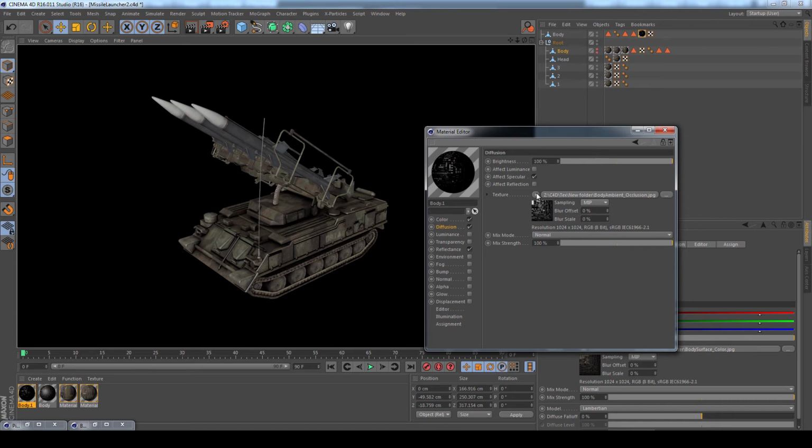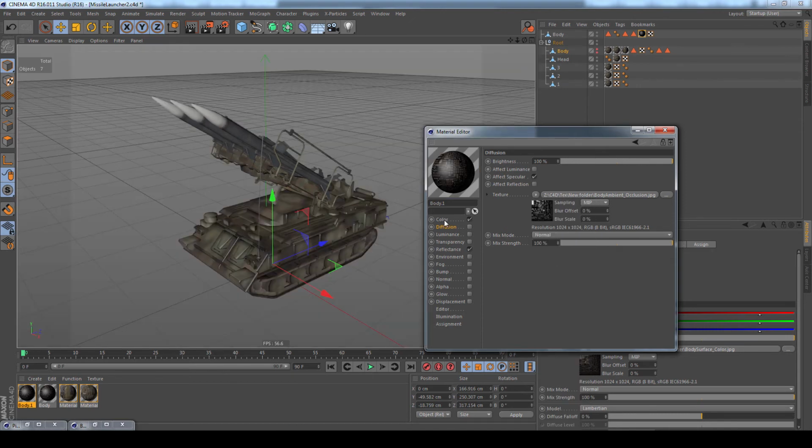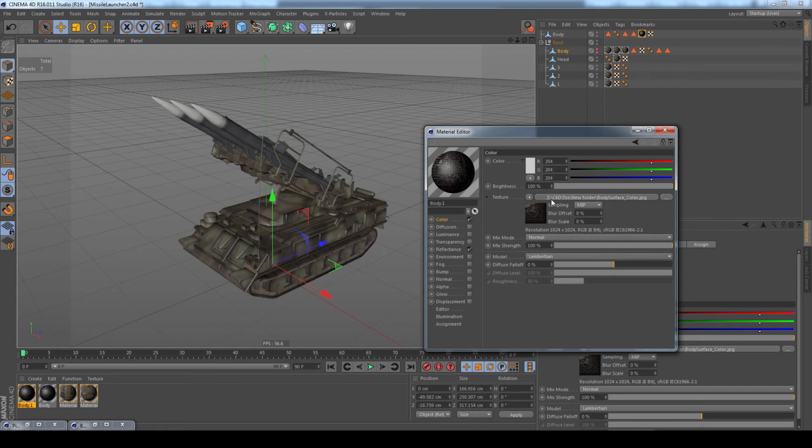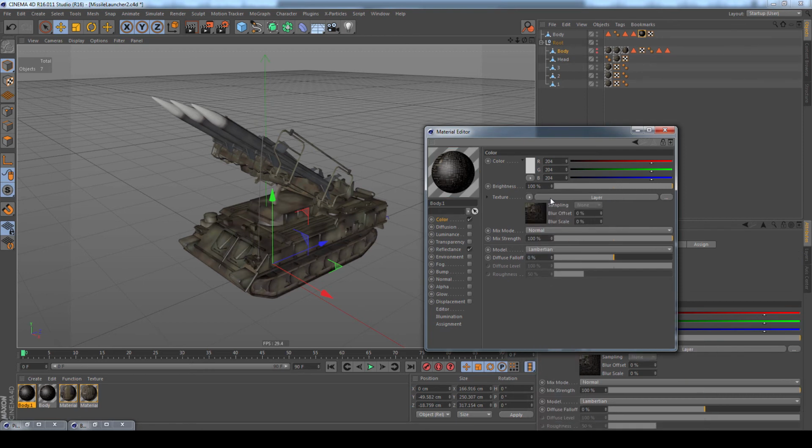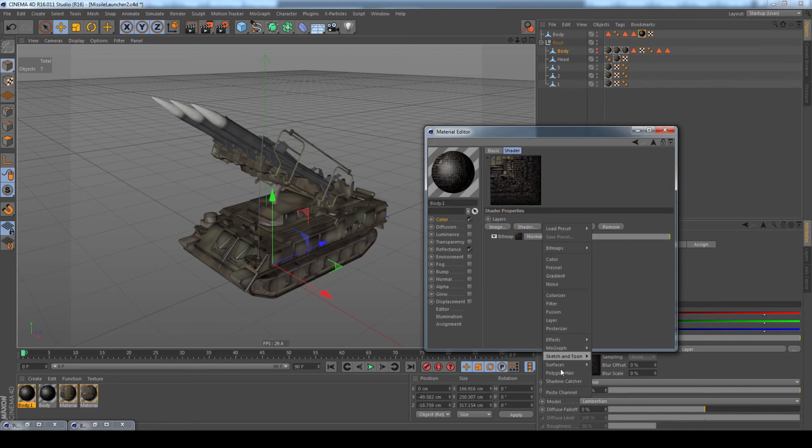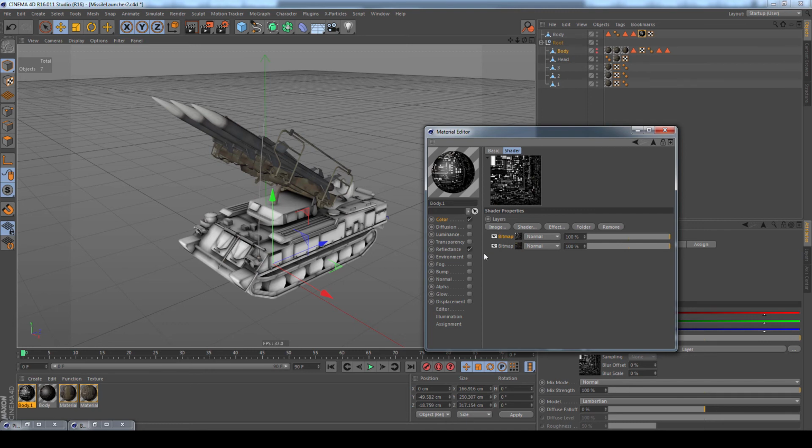But we can actually fix that really easily by just going to the diffusion channel, and this is where we have the ambient occlusion, and let's just copy, okay, and let's hide the diffusion, and let's go to the color channel, and let's go to layer. So what we would like to do is to have two textures combined within one slot here, which is the texture, right? So let's go to the layer, and let's go to shader and paste the actual ambient occlusion, right?